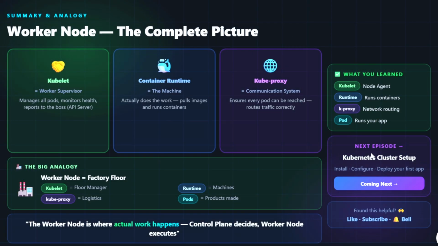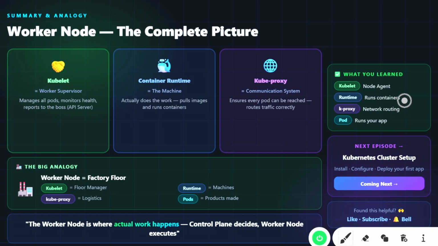Okay. Now what we have covered was kubelet, runtime, kube-proxy, and pods. So here is a simple one-word analogy for each. Kubelet is the worker node agent. Runtime is the one that runs the container. Kube-proxy is network routing, and pod is where your application is actually running.